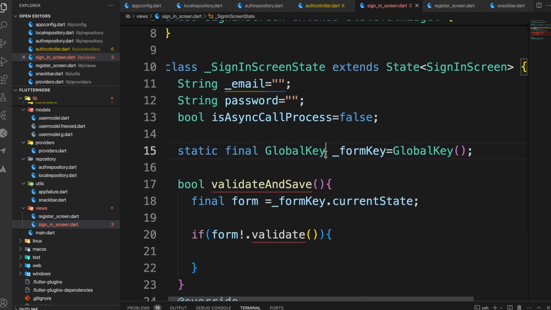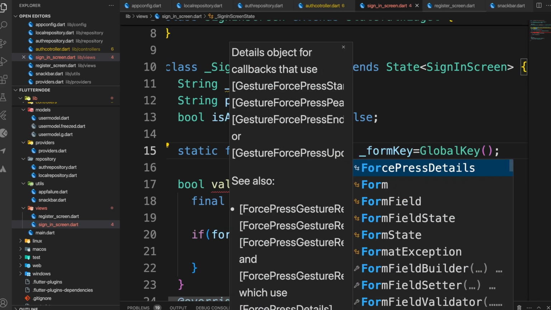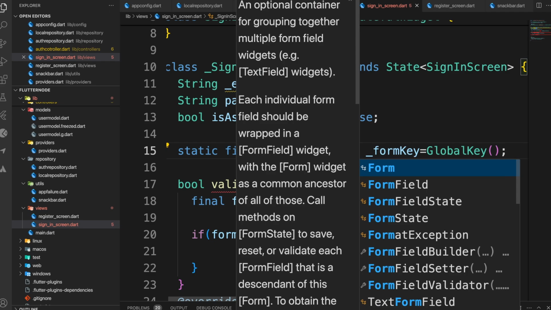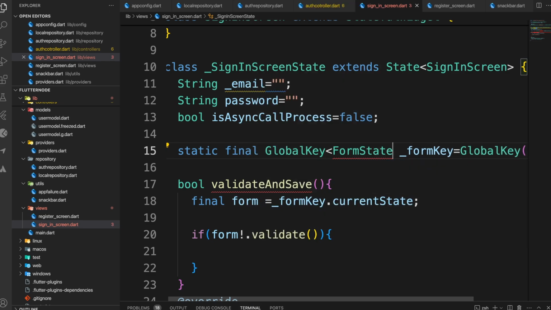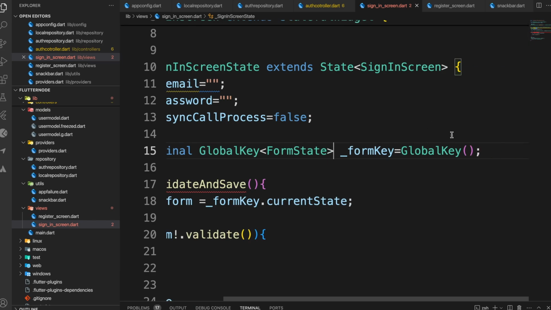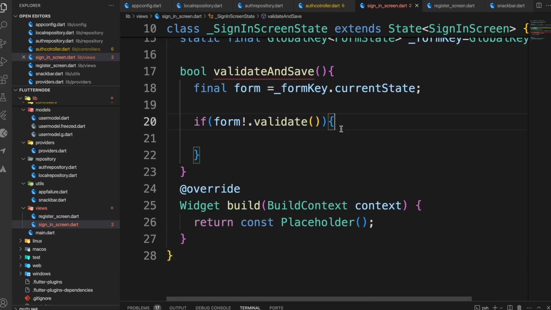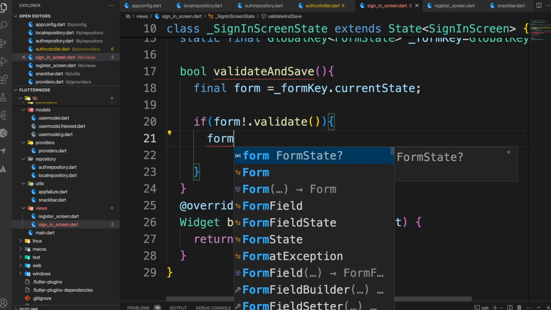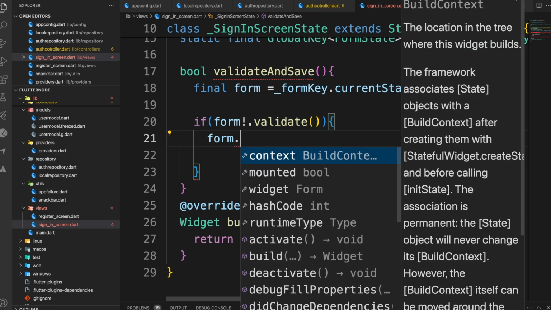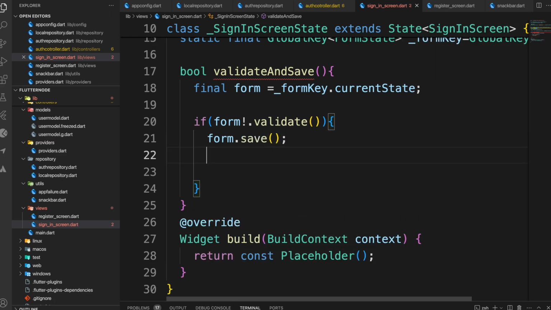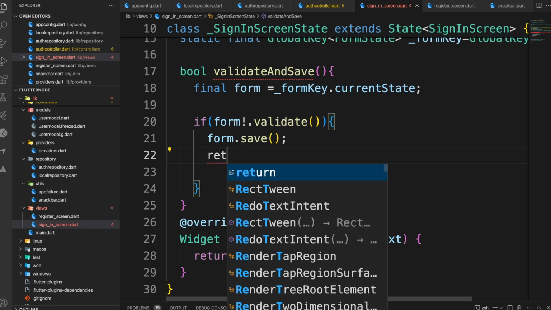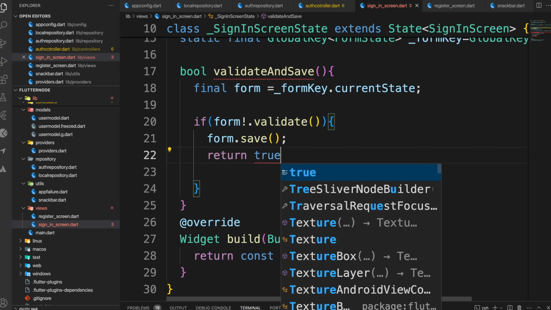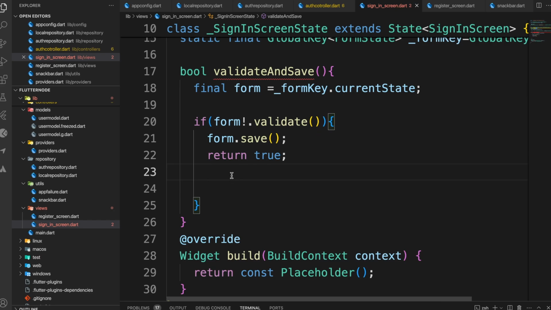So we need to make sure that we set this to form state, right? Okay, now we got rid of that error. So if form.validate, what we need to do is just save the form state, right? Here we go, and then we are just going to return true. Else we are just going to return false.